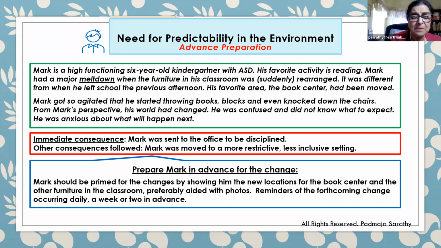If he had been primed for the changes, shown where the location of the reading center and some of the other furniture in the room was going to be, aided with pictures, and reminded a week or 10 days in advance every day: Mark, do you know where the new book reading center is going to be? And then show him the photo, and he learns to go and show that. That would have helped prepare him, and all of these adverse consequences that resulted could have been avoided.